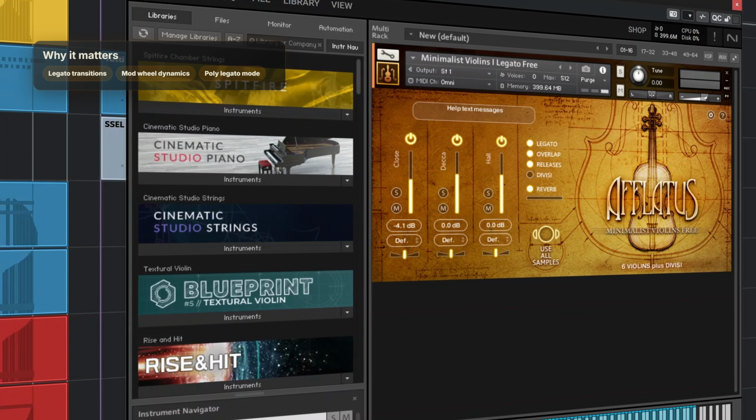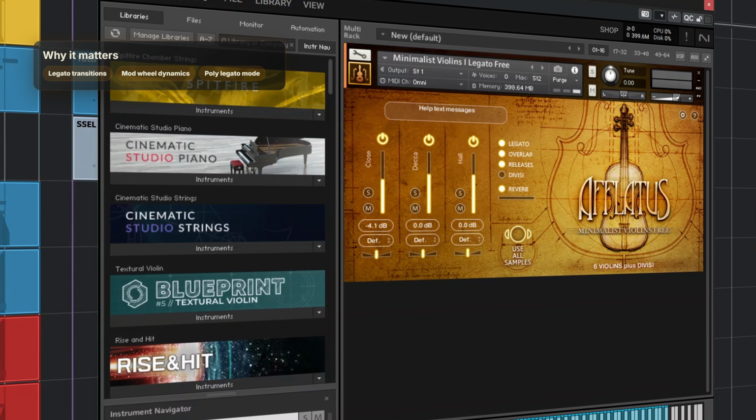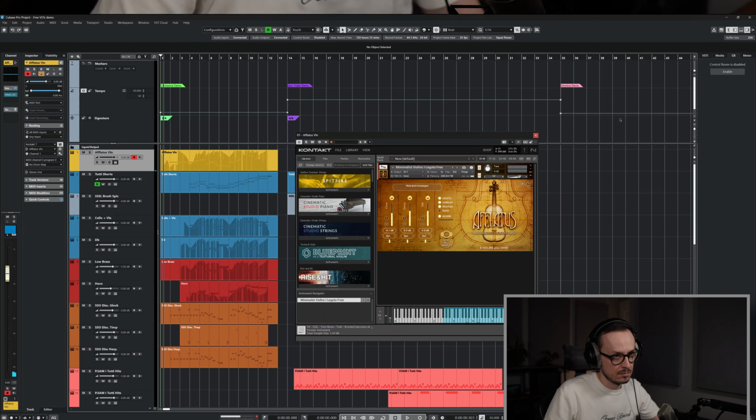What makes it special is the legato engine. A lot of free string libraries give you a sustain with a hard attack and call it legato. This actually phrases. The transitions between notes have that natural bow movement. And what is also outstanding in comparison to other free string libraries is that this one has a polylegato mode. So in general, you are able to play 2 or more notes at the same time and have it in the legato mode.